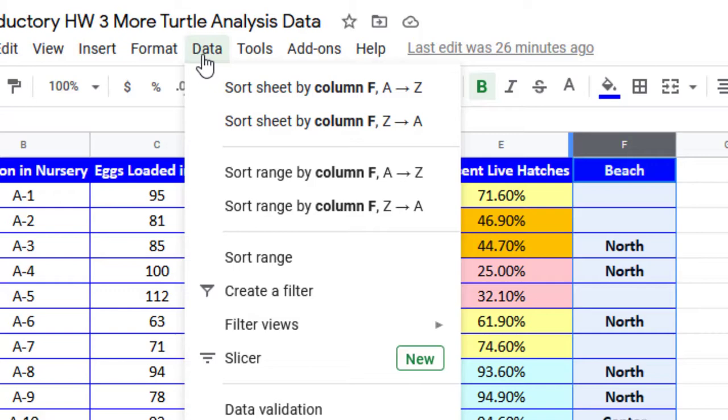There's a lot of stuff in this data menu. The one you want to look at right now is actually the very first two options. It says sort sheet by column. Now it says column F, which is exactly what we want. We are in column F. That's how we want to sort. Then it asks you, do you want to sort it A to Z or Z to A?